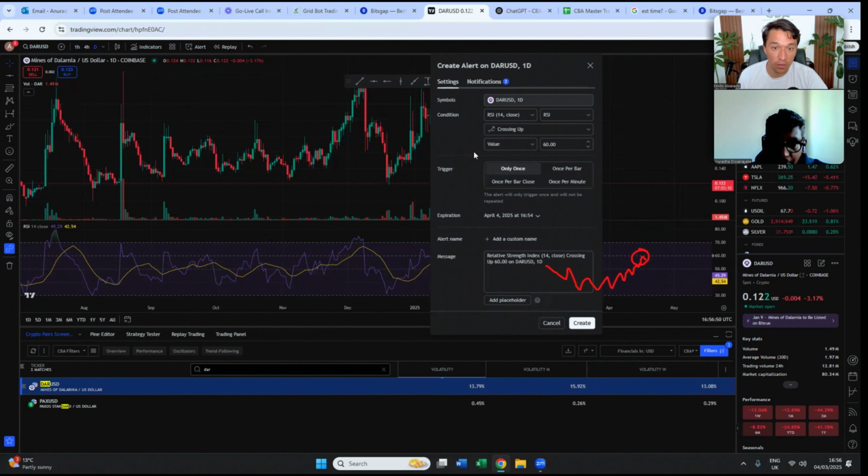And then we set another alert to set it up again, when the RSI is down again. So the value wouldn't be 60, it would be about the 43, 45 level.